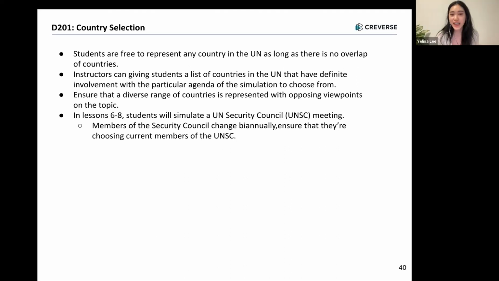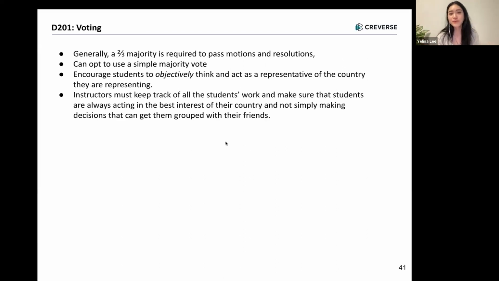In lessons 6 to 8, they will be simulating a UN Security Council meeting, and these members change biannually, so every 2 years. So make sure that they're choosing the members of this term rather than the previous terms. Usually in these council meetings, a 2/3 majority is required to pass motions and resolutions, but to simplify things, you can just use a majority vote, so over half.